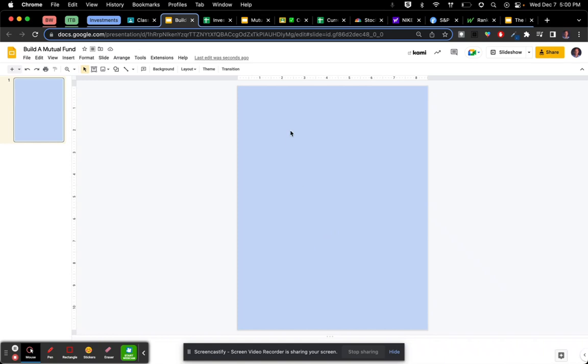I want to be able to see clearly what the fund is, what it invests in, the name of the fund, the ticker symbol, and just again, thinking about this as a one-page sales pitch for your fund.